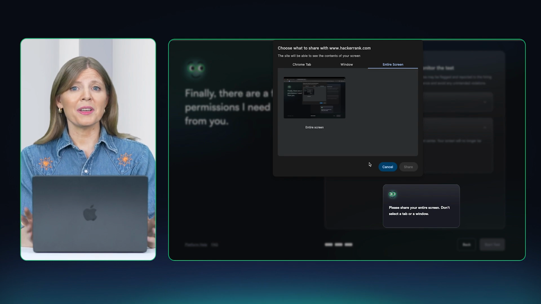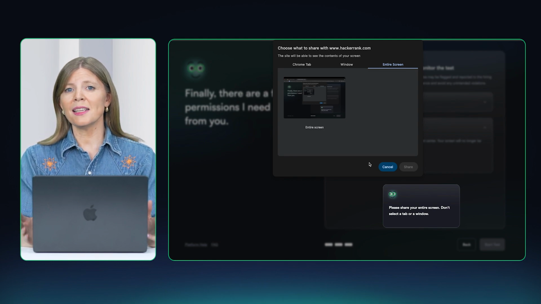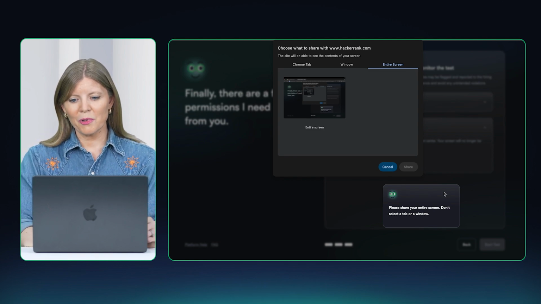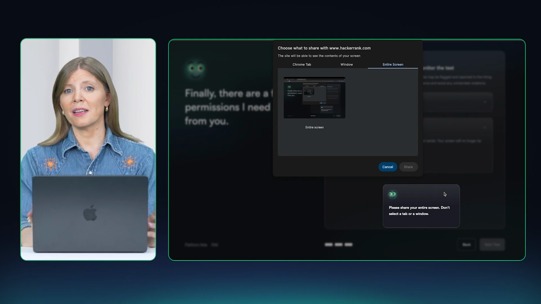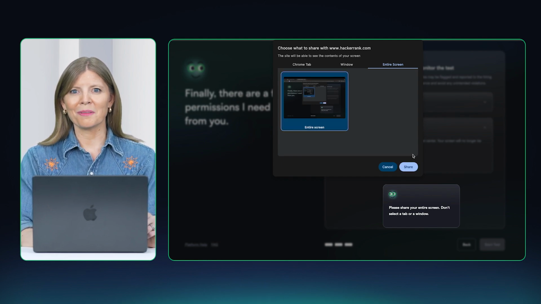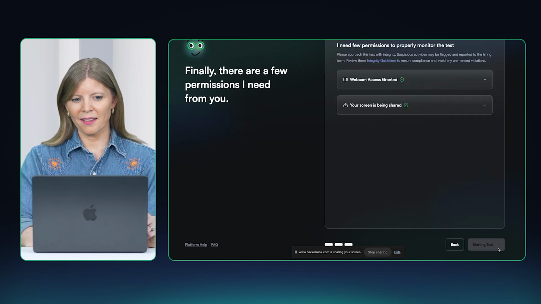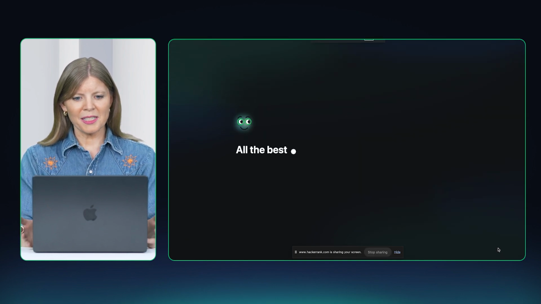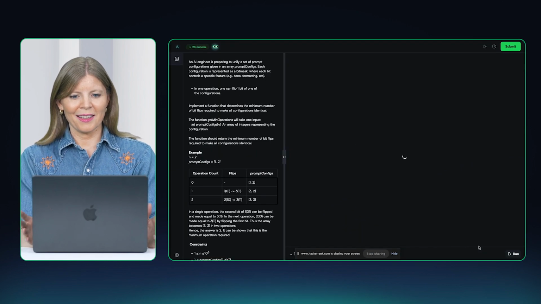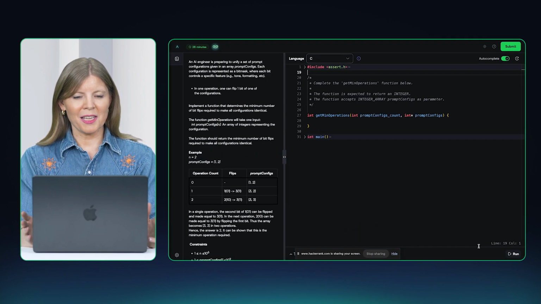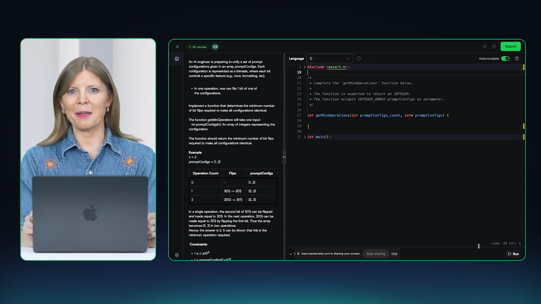Now, the proctor is going to stay in the background throughout my test unless it has something I need to see. For example, here, it's letting me know I need to share my entire screen and not just a tab or a window. Cool, I think we're ready to start. So the proctor is setting up the environment, and here I am. I see the question on the side, and the proctor has slipped out of the way.